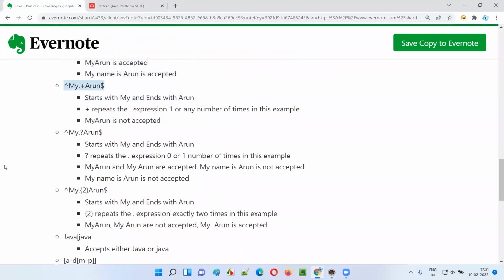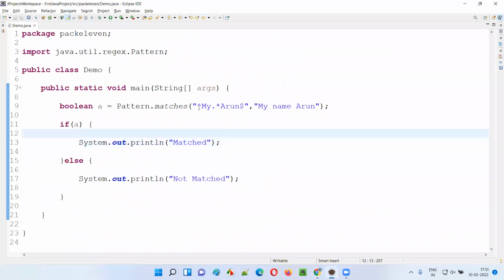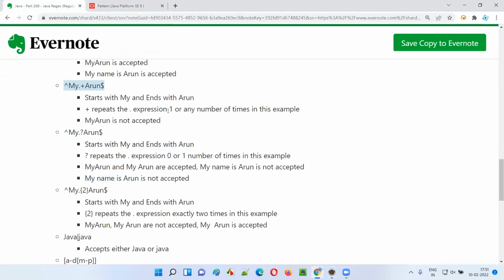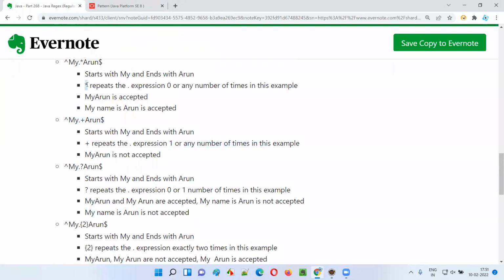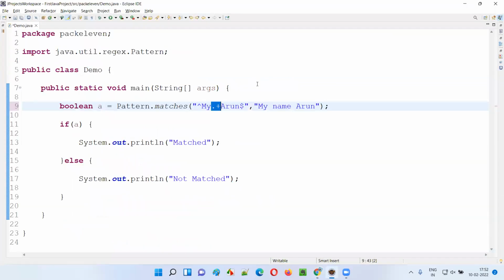Let's go with this regular expression. Here I'll give it like this. Again it starts with caret, meaning start with my, yes, fine. Ends with Arun, yes, fine. In between, dot plus means what? Dot plus means one or any number of times. Here there is a small difference between star and the plus symbol. If star comes after the dot, this dot can be 0 times or any number of times. But if plus comes after the dot, this dot can be 1 or any number of times. 0 or any number of times is different from 1 or any number of times. Okay, at least one is a must.